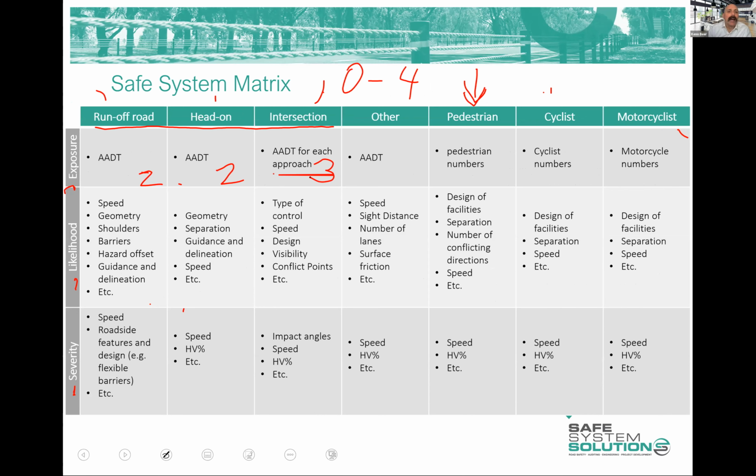Now we look at other crash types, and think about what we're noticing out there. Maybe you're thinking about sideswipe crashes, or people emerging from driveways. We're going to go with a 2, because we're not seeing anything that alters that from the percentage of passenger vehicles.